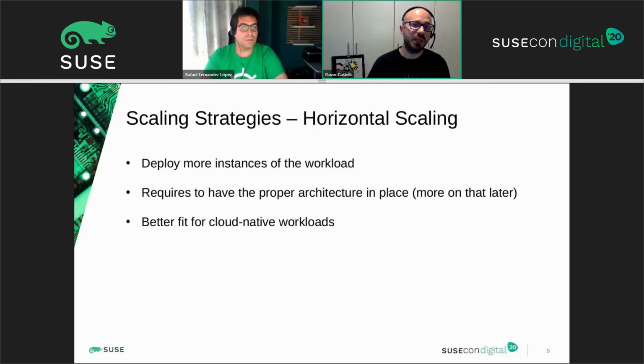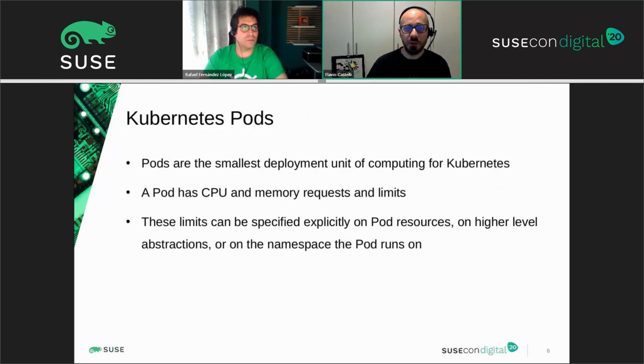So these are really generic concepts that we have always used in a traditional environment, but we are here today to talk about how to embrace these patterns also in the Kubernetes world. So now you have your web application for your e-commerce running containerized, and you're deploying that on top of Kubernetes. At the bottom of the stack, your application would be running inside of a Kubernetes pod, which is the smallest deployment unit for Kubernetes.